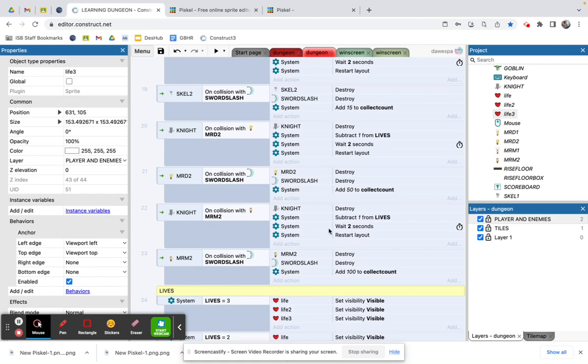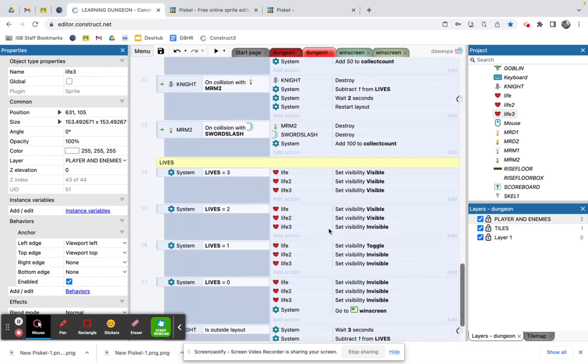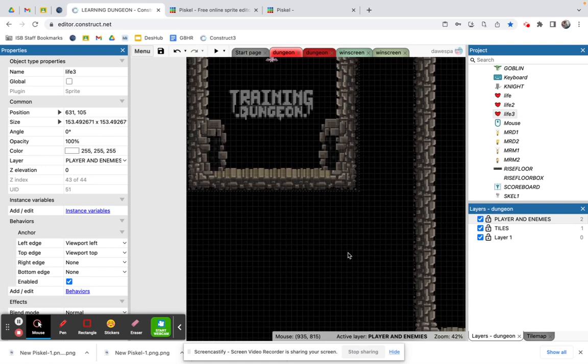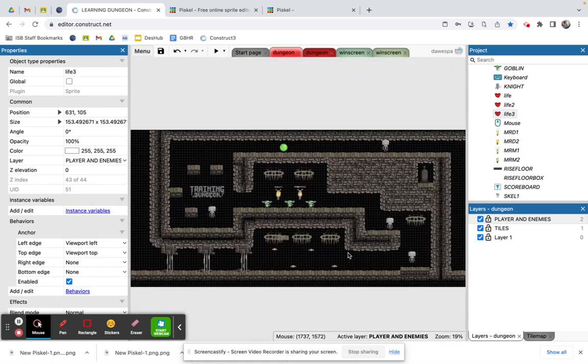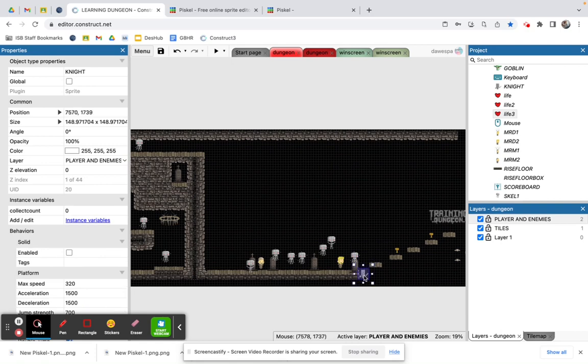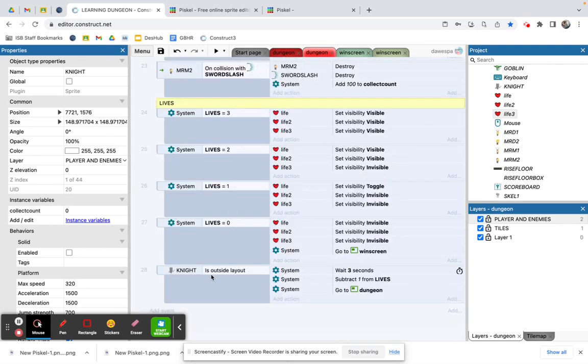I've also worked out that if the knight is outside the layout, I'm going to subtract 1 for lives, and you can see the only time he might fall out of the layout is here. If he falls down there, he's going to be outside of the layout. So I've added that little bit of text as well. When the knight is outside the layout, wait 3 seconds, subtract 1 from lives, and go back to the dungeon, back to where he started.